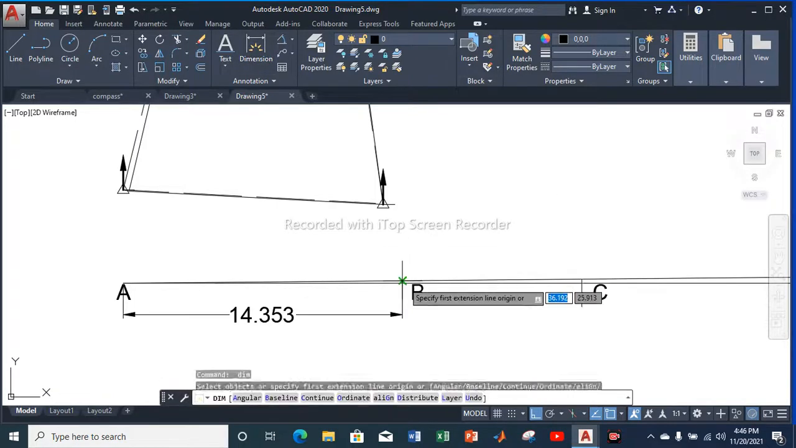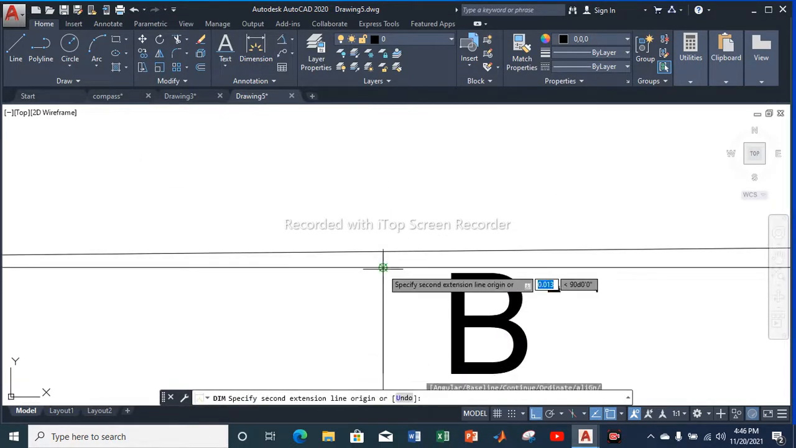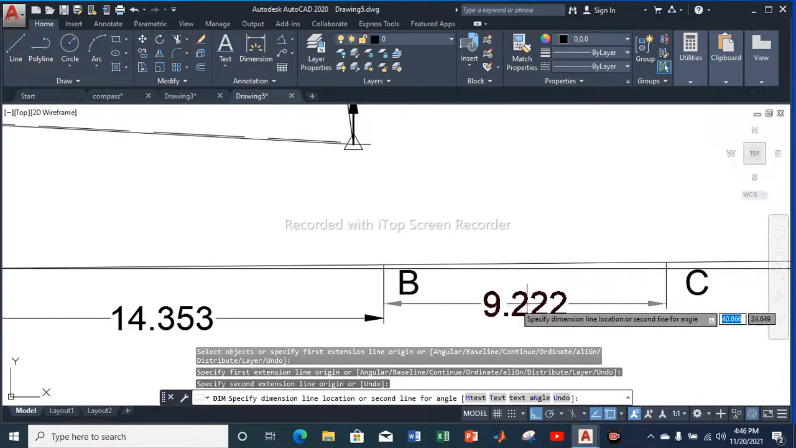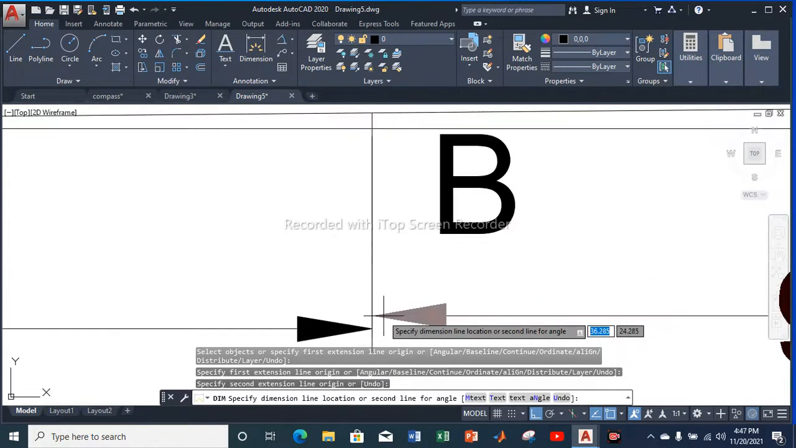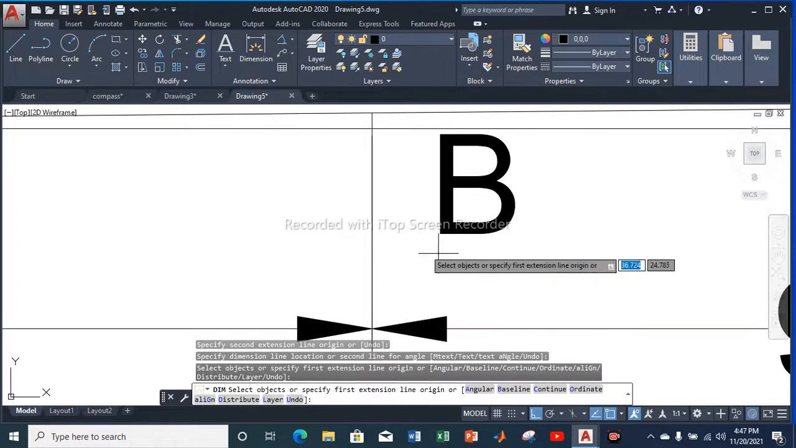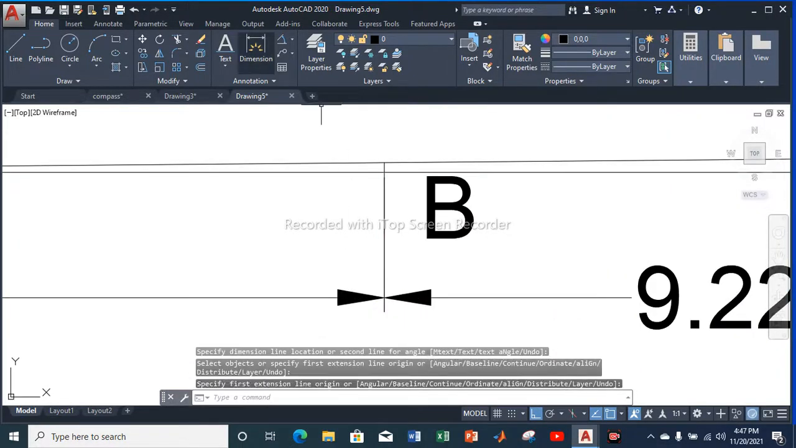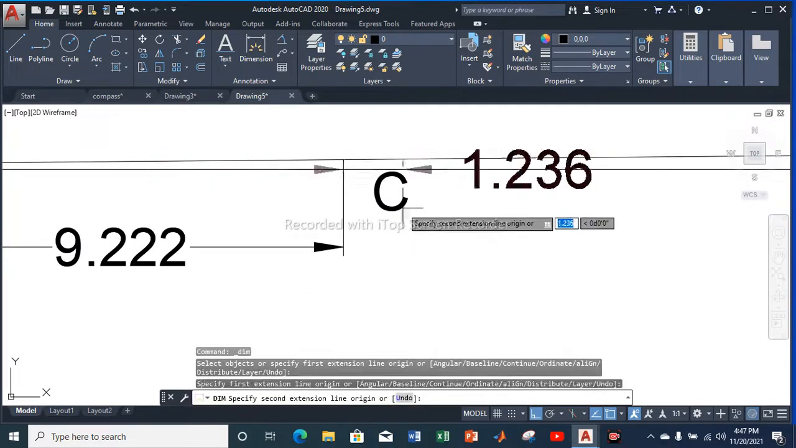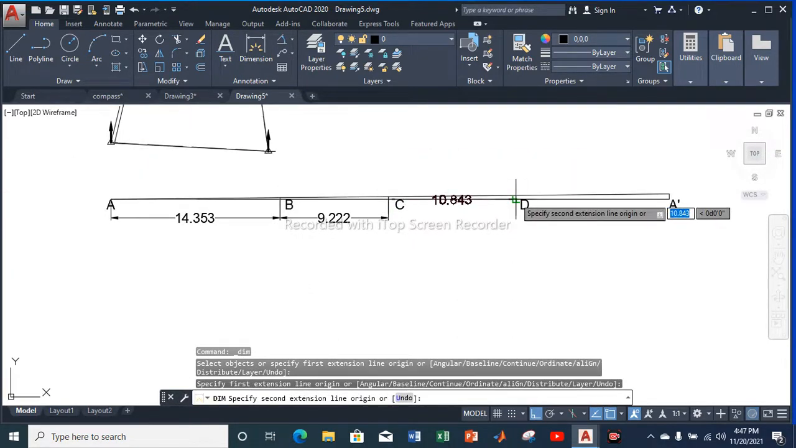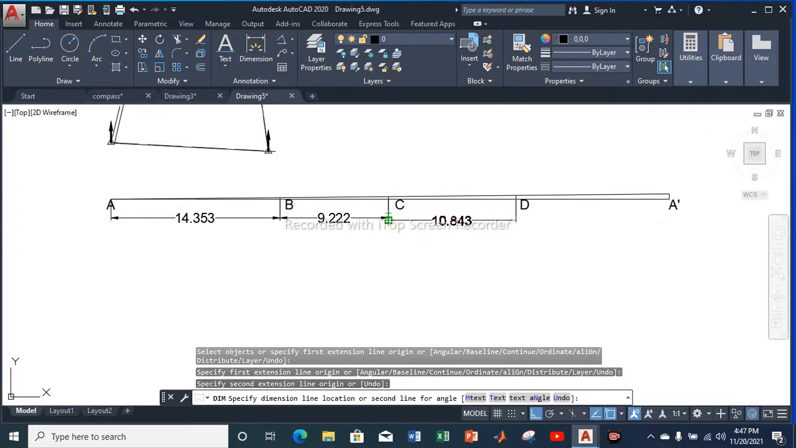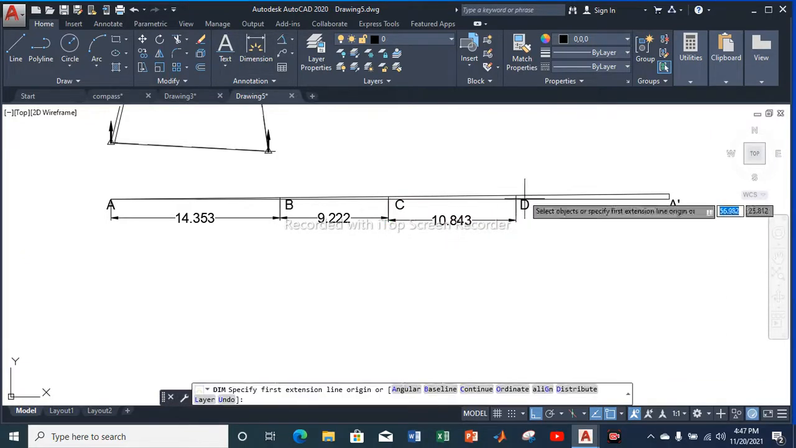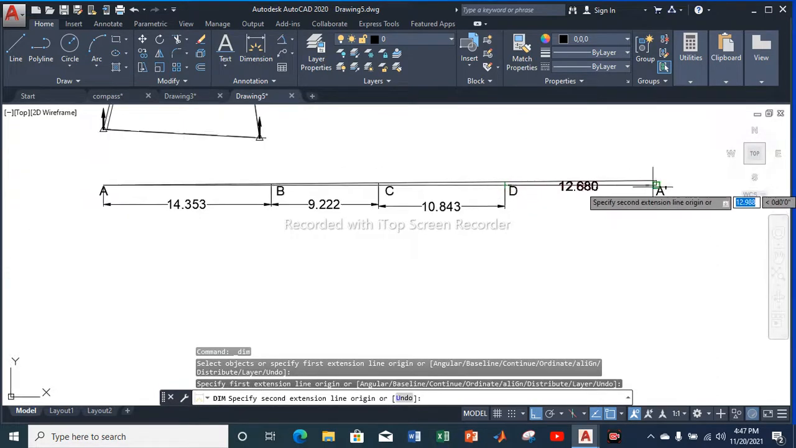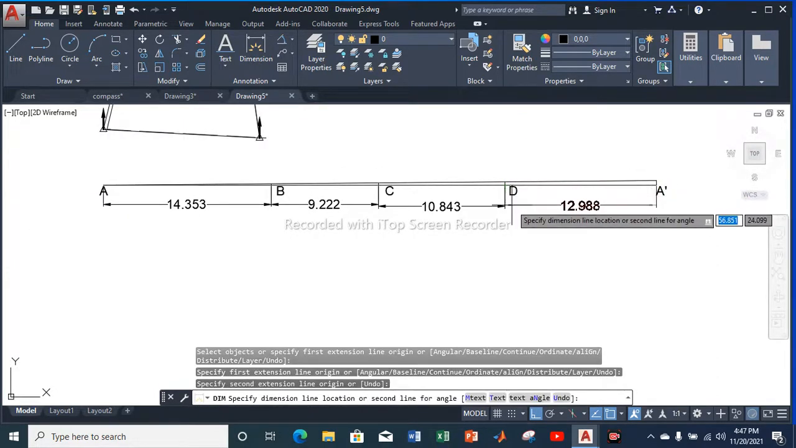Again, go into dimension. Now go from your point B to your point C and move it downward in such a way that your arrows get bisected, coincide at the same point. Go back to dimension. Go from point C to point D, which is 10.843. Same process. Again dimension, select your D point and move it till A dash, 12.988.